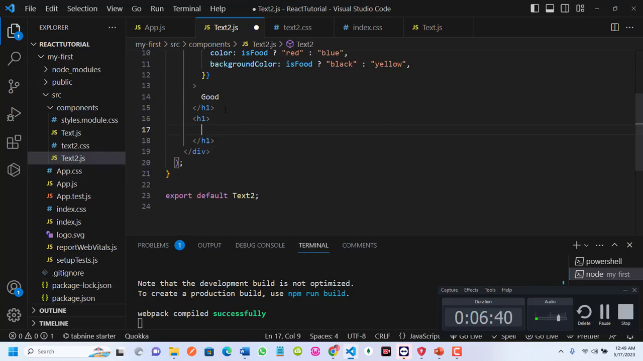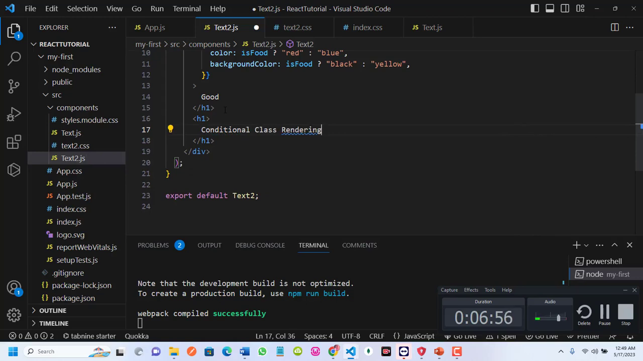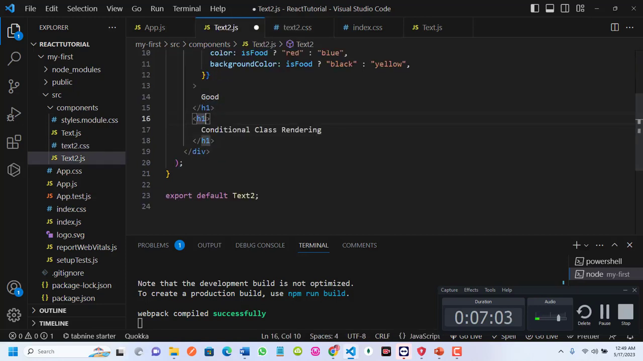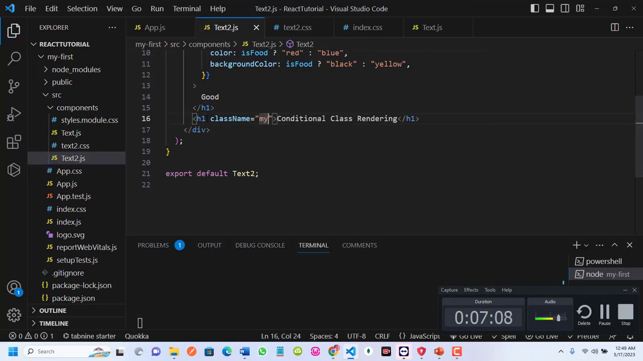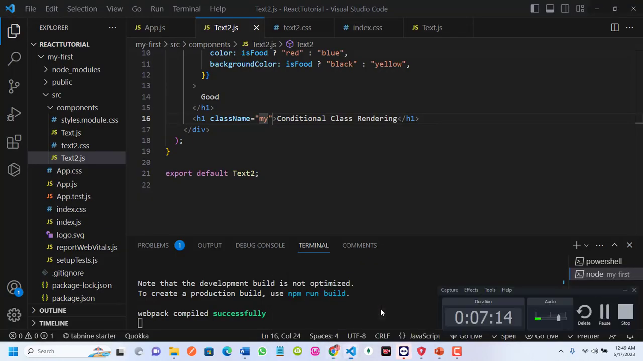Okay, so I will just say conditional class rendering. Because this is a class, dot in CSS means class. I'll come here and put className. So instead of me putting my, of course, if I put my, I will get green. This is my green. But I want to use a conditional statement to set this. So what do you think I will do?